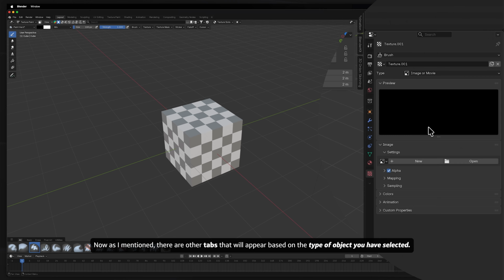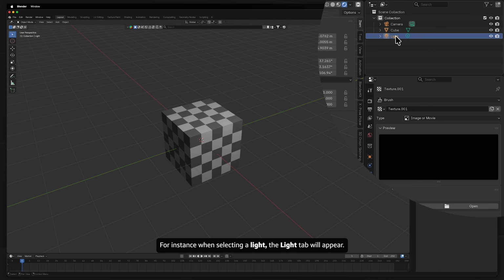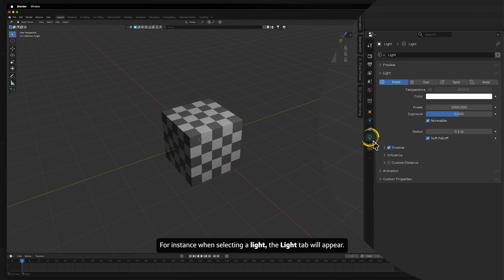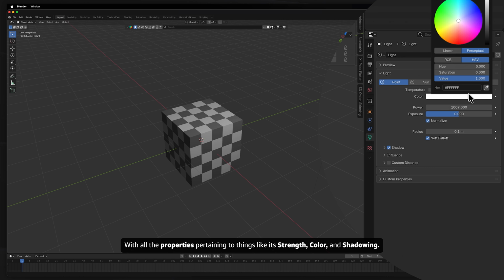Now, as I mentioned, there are other tabs that will appear based on the type of object you have selected. For instance, when selecting a light, the Light tab will appear, with all the properties pertaining to things like its strength, color, and shadowing.